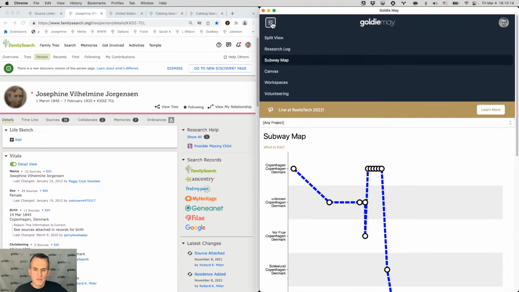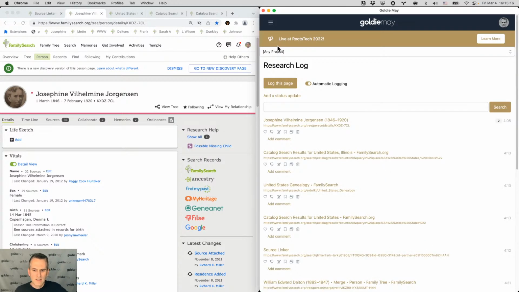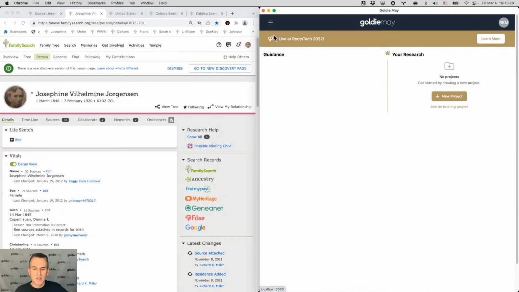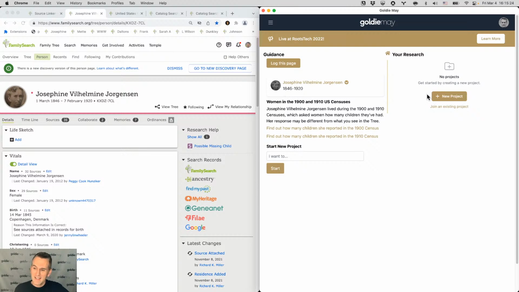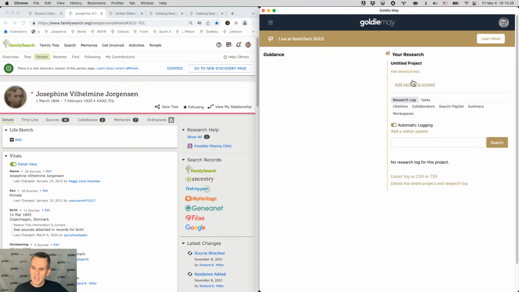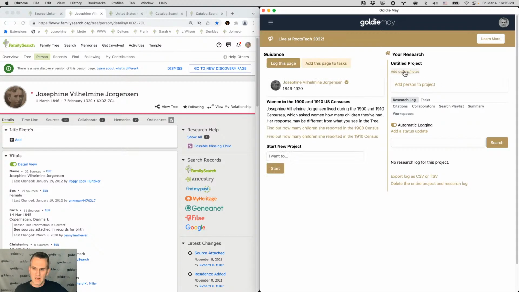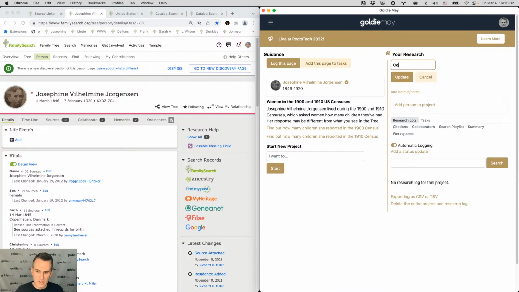Let me go now to the research log. There are actually two views of the research log, and what I'll do is go to the split view first. This is where you can create a new project. So I'll create a new project here, and we'll say that we're going to just confirm all the children or something.